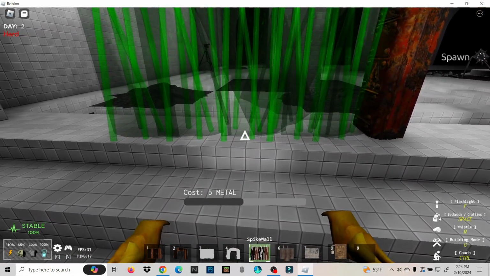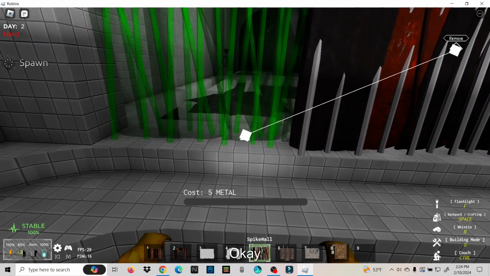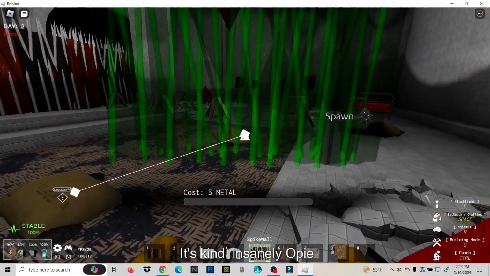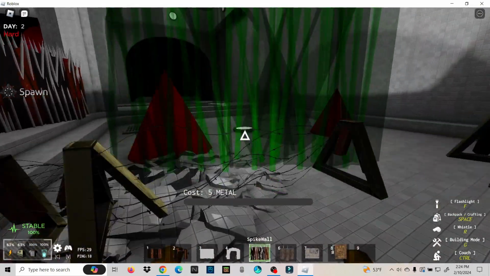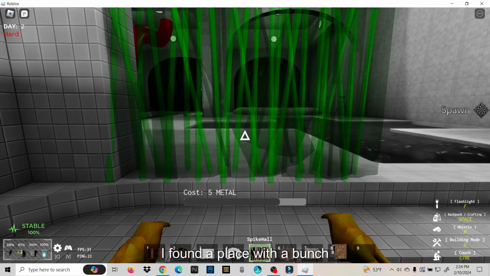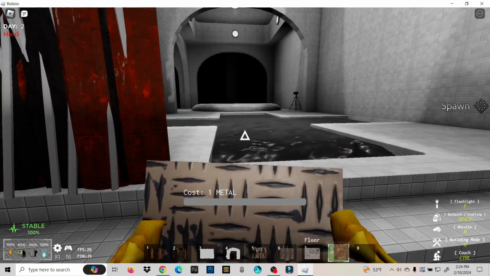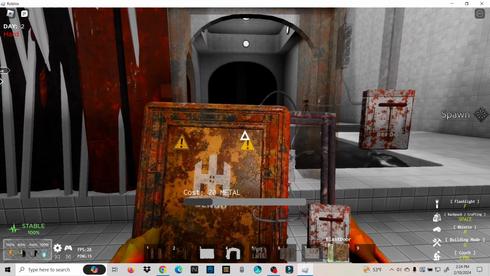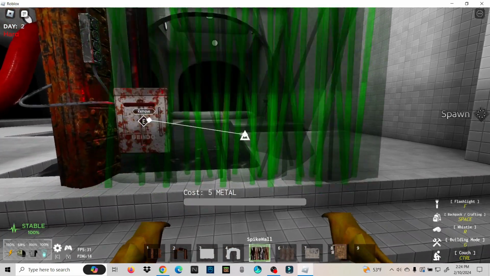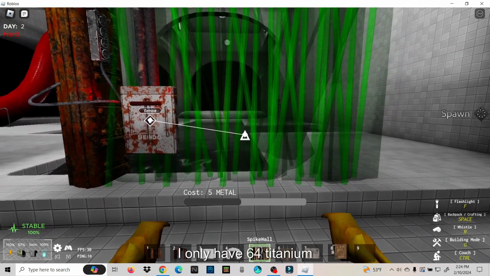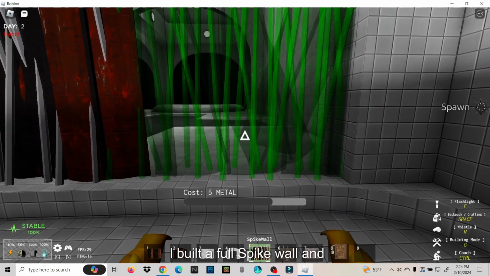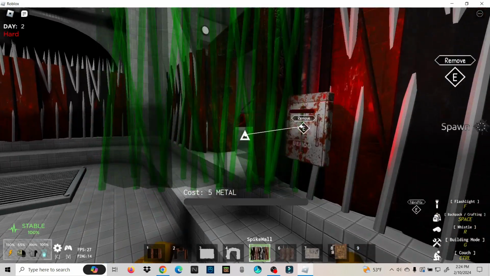What is that? Okay, this is weird looking, but okay. This is kind of insanely OP. I'm collecting titanium. I found a place with a bunch of it. Dude, how much metal do I have? I only have 64 titanium. I need more. Well, I built a full spike wall and two glass doors.